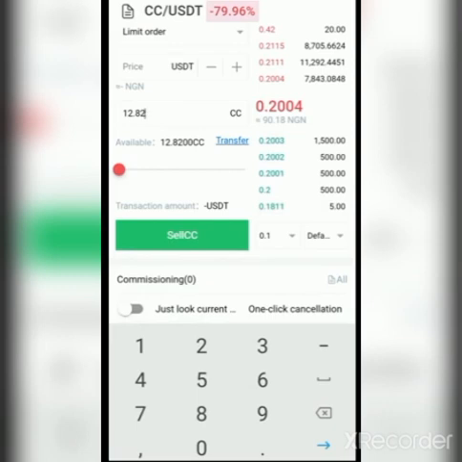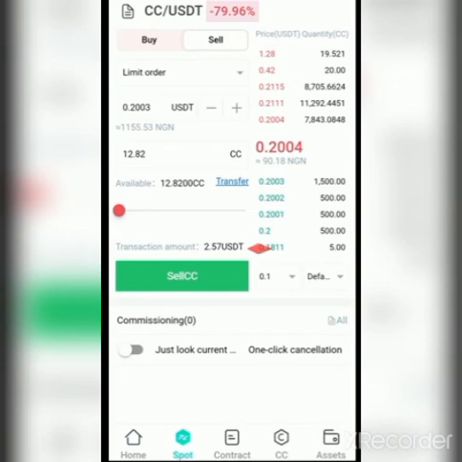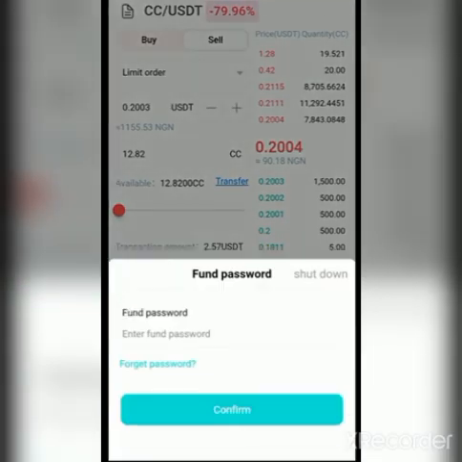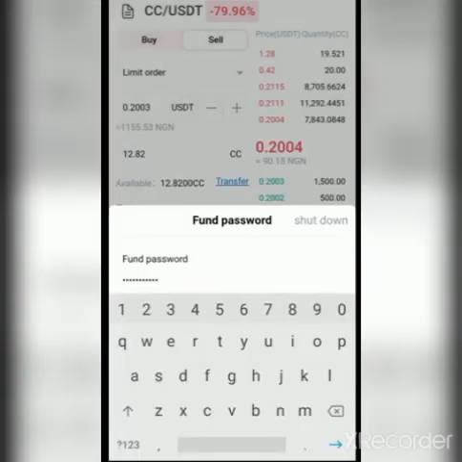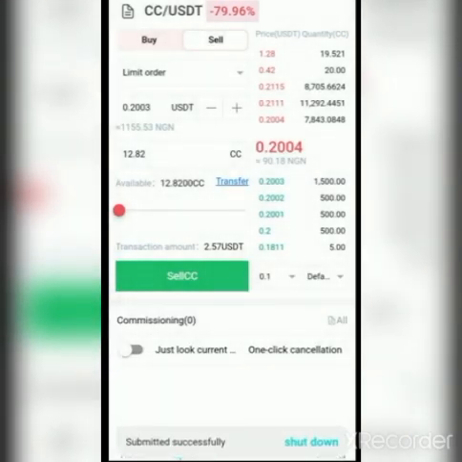Okay, so if I click on that 0.2003, it's going to tell me the amount I have. You can see 2.57 USDT. That's the amount I will get if I'm selling, and I click on sell, and that is going to tell me confirm. I need to input my fund password. When I was registering the other time, I put my fund password. Okay, so I put it there and I click on confirm, and you can see submitted successfully.